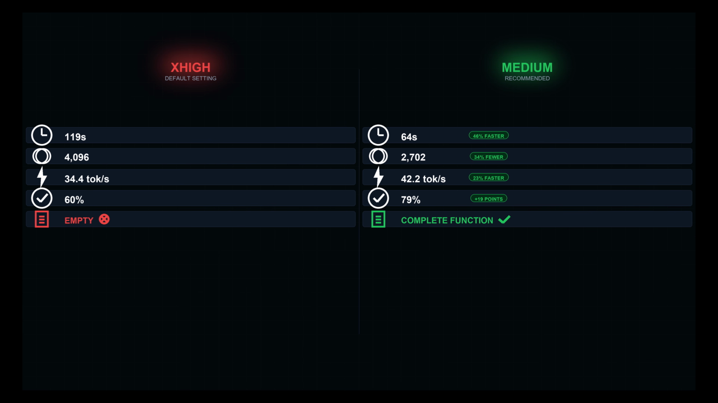That's because extra high uses a higher temperature for its thinking, which makes the token distribution flatter and causes the draft head to guess wrong more often. So the reasoning setting doesn't just affect thinking time, it affects your generation speed too. Medium is faster, uses fewer tokens, has better MTP acceptance, and actually delivers the answer. With that dialed in, let's see what the model can actually do on real tasks.